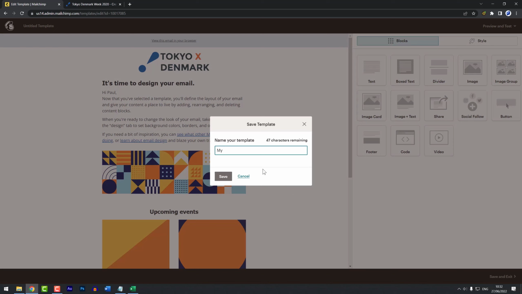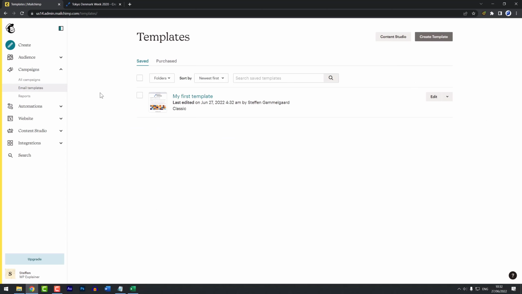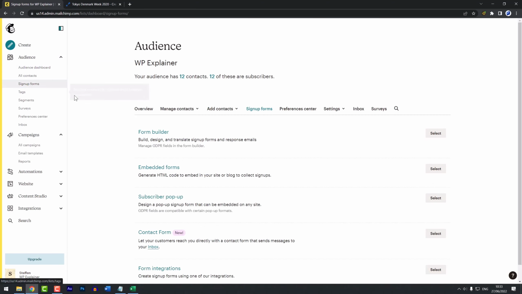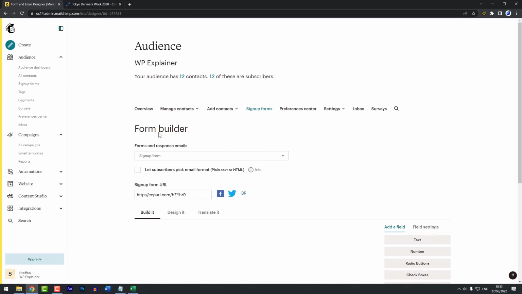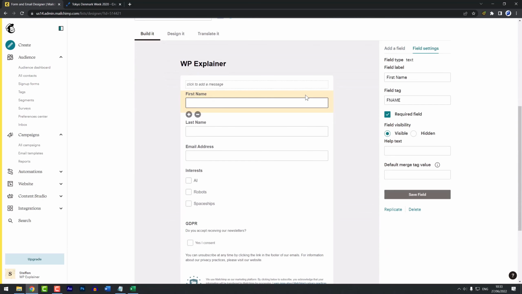So I'll just rename this my first template. And let's just go to the form builder, which we'll find up here under audience, sign up forms, and form builder. Now, if we click the first name, then it's actually what we find here under field tag that is our merge tag. So you can always just click the other places and see the other merge tag names.